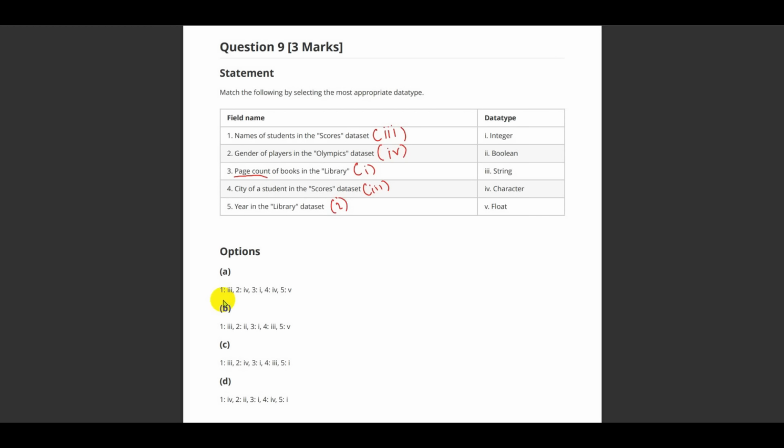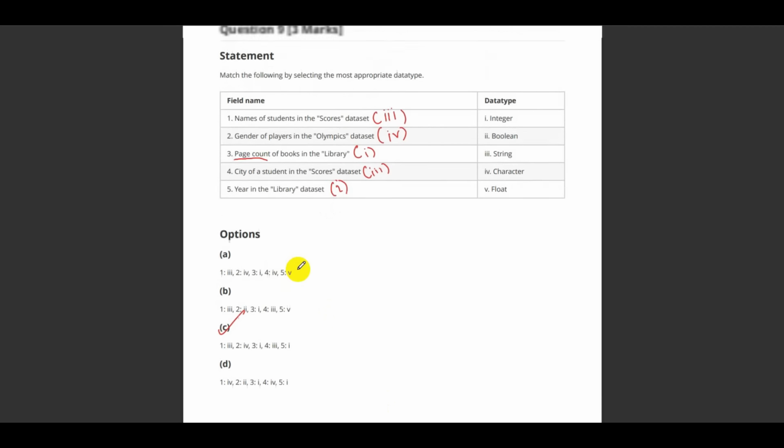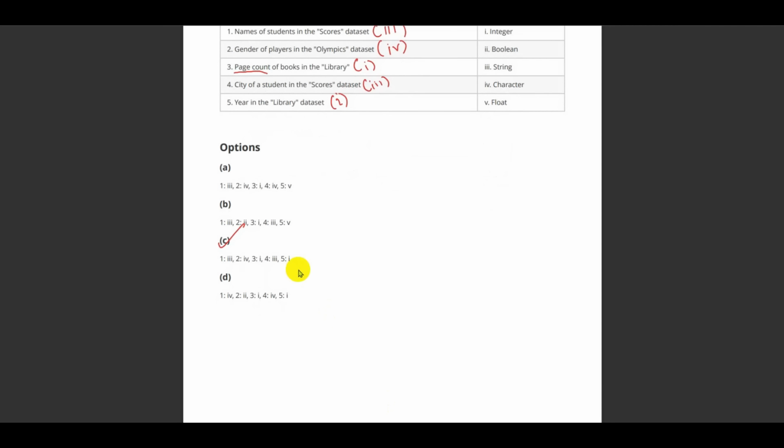So let us check for the suitable option: 3, 4, 1, 3 and 1. Yes, option number C is absolutely right here. 3, 4, 1, 3 and 1. So the right option would be option number C.